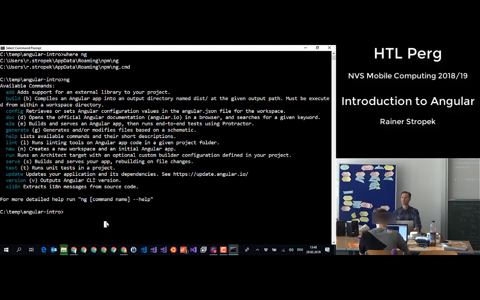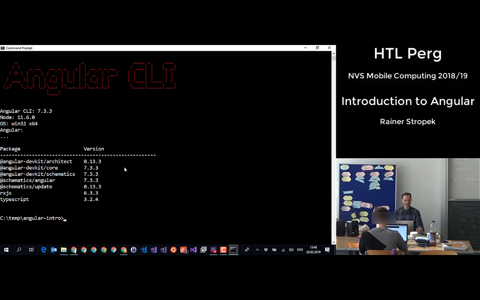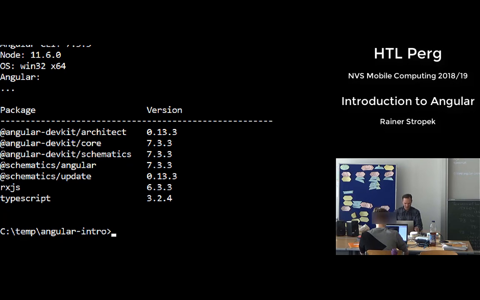Does that work? Can you just say ng? Does it work? Yeah. If you say ng --version, you will see the version of the Angular CLI, and you will see that the Angular CLI currently is in the version 7.3.3. So we are using Angular 7. And by the way, down here you see various packages of the Angular CLI, and here you see also the name schematics. This is what I meant.